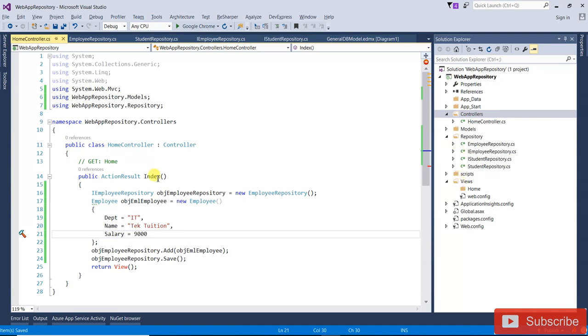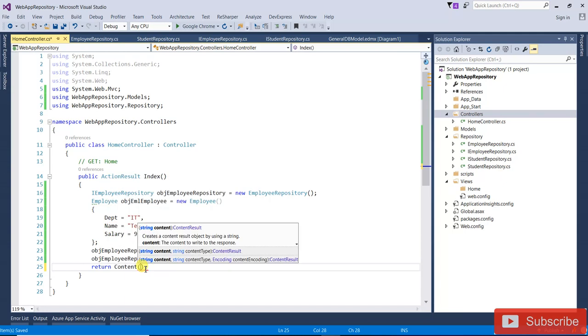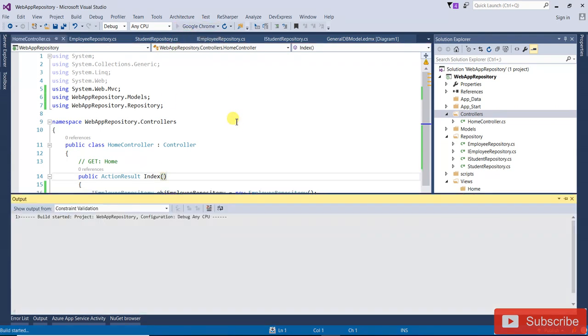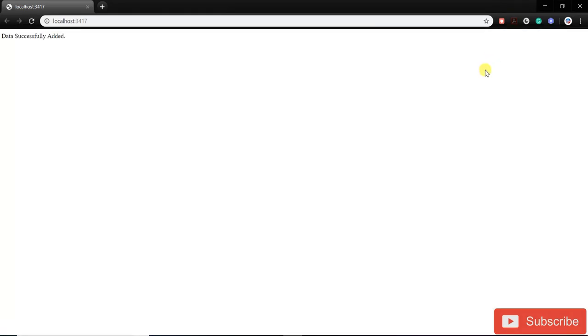First we need to add the view also, otherwise just return content. So I'm going to add some string data, successfully added. Now run the application. Let's see. You can see here data successfully added.